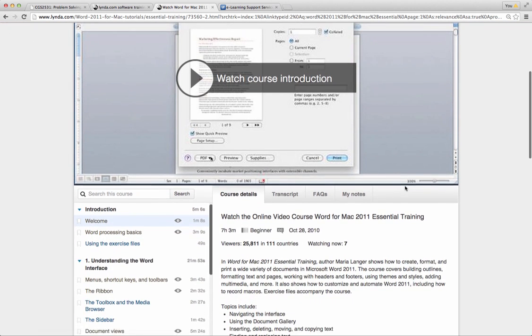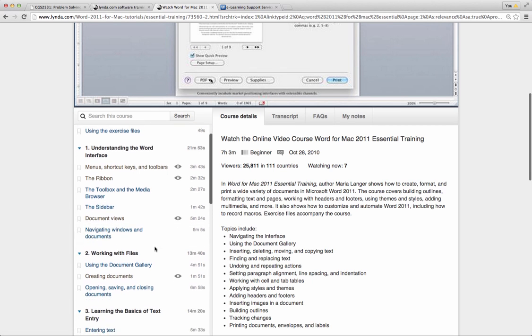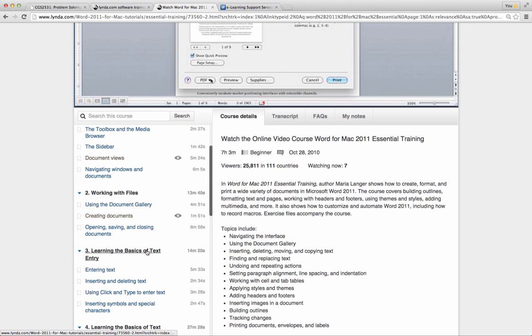And you can see this is broken down into different little video topics: understanding the Word interface, working with files, learning the basics of text, and they're little 5-6 minute videos that do a great job in saying a lot of information about a specific topic in bite-sized chunks. So you don't have to sit here and watch all of this at once, but go through, watch a few videos, make sure you can manipulate the files and understand how to do these things.